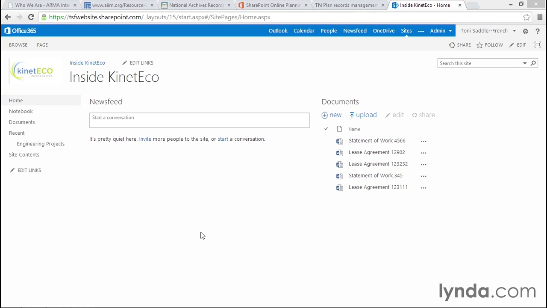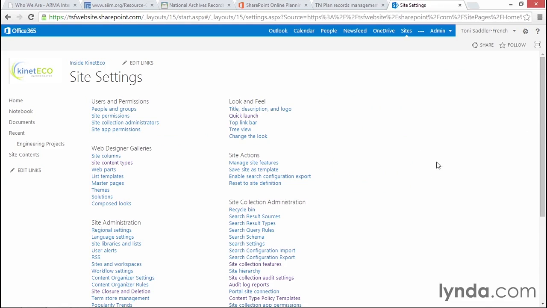You can also see the searches that people perform on your site. Let's take a look at the Site Collection Audit settings for the site collection. Let's go to Site Settings, and then click Site Collection Audit Settings.